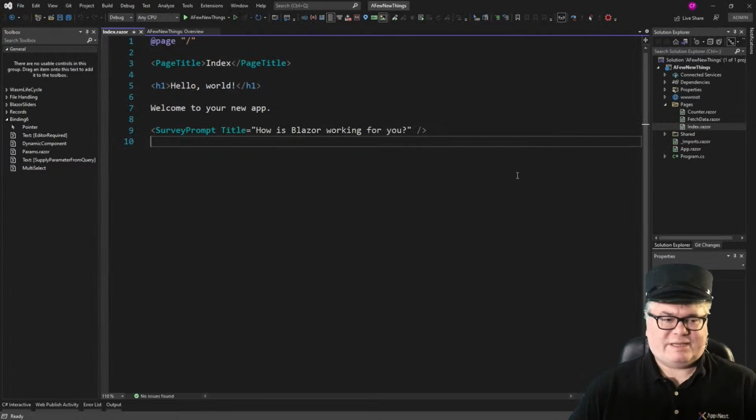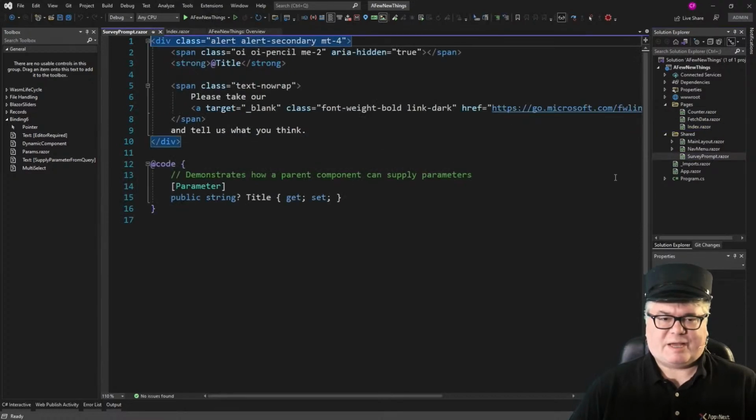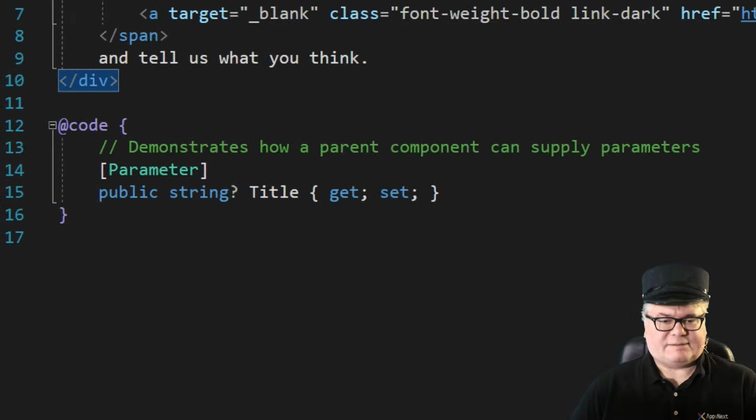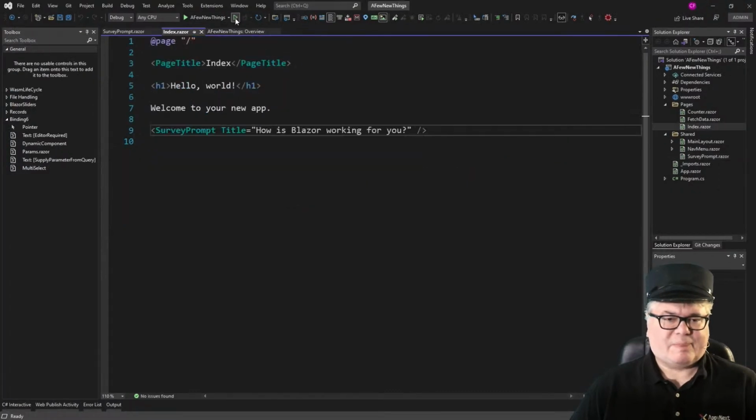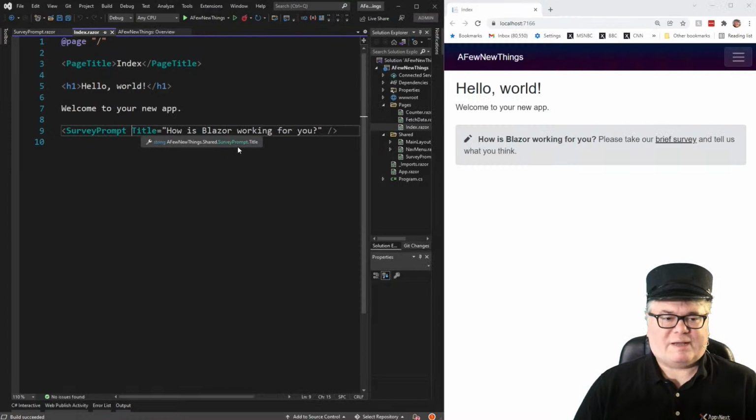So I'm starting here in the index page. And you know, we have this survey prompt component, right? It's a shared component, comes in the box, and it has a parameter, which is a nullable string called title. So I'm going to start without debugging, which you need to do if you're going to use hot reload. So I can change this title, you know, I can change stuff here with hot reload.